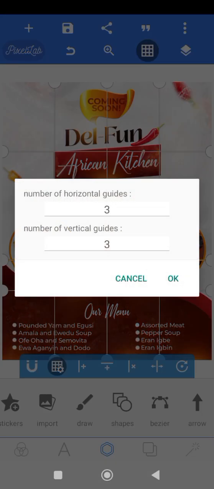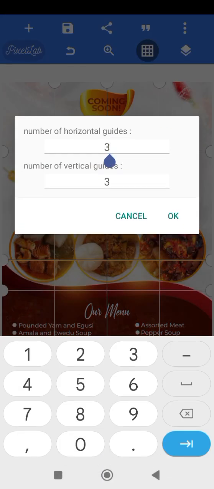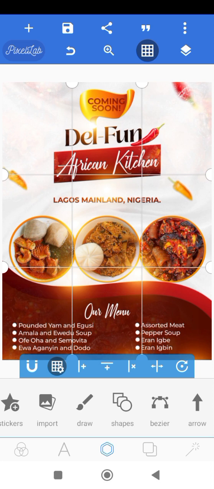I'm going to click on it, and I'm going to change number of horizontal guides to 2, number of vertical guides to 2, and click OK. Now what I want to achieve is to create a margin for my design such that whatever I'm designing will not go out of the margin. Everything I'm going to be designing will be inside of a box.